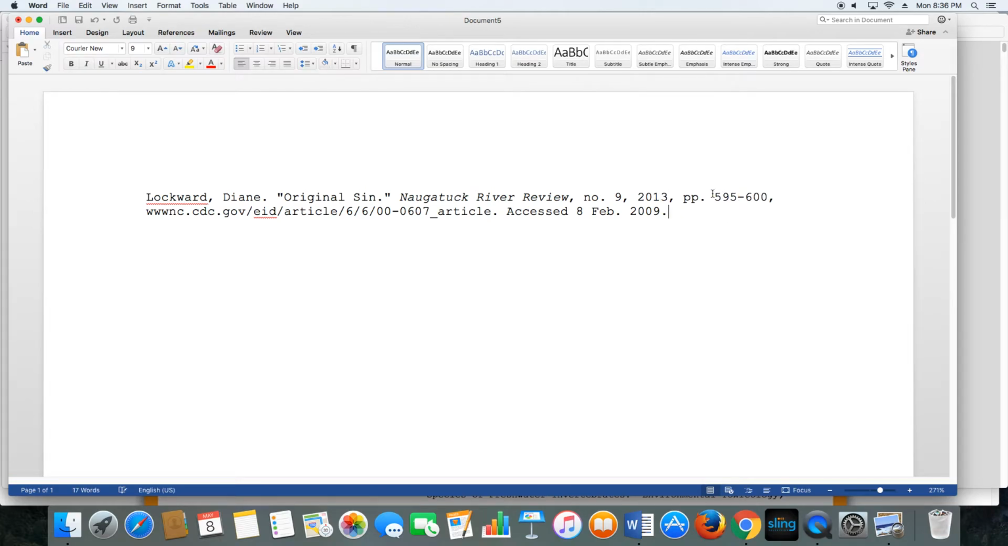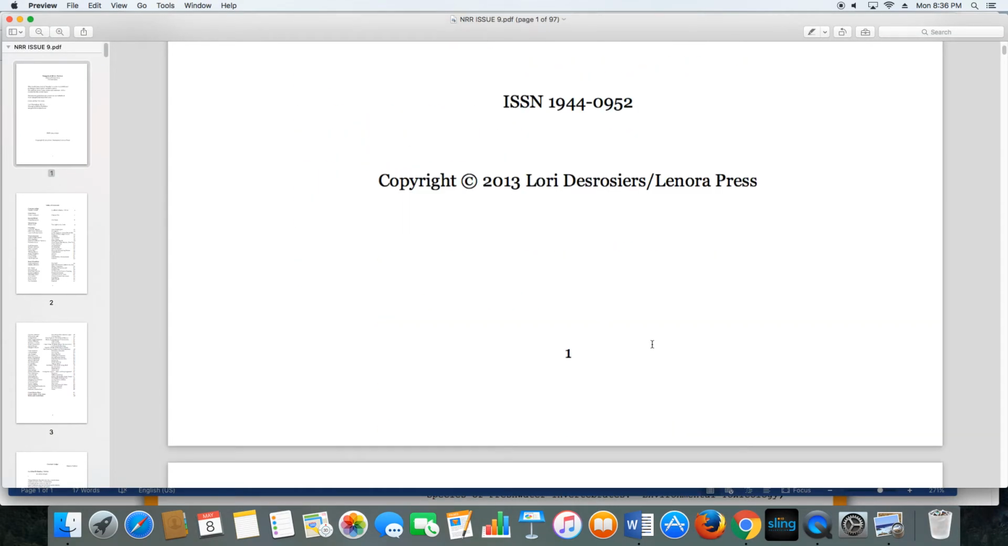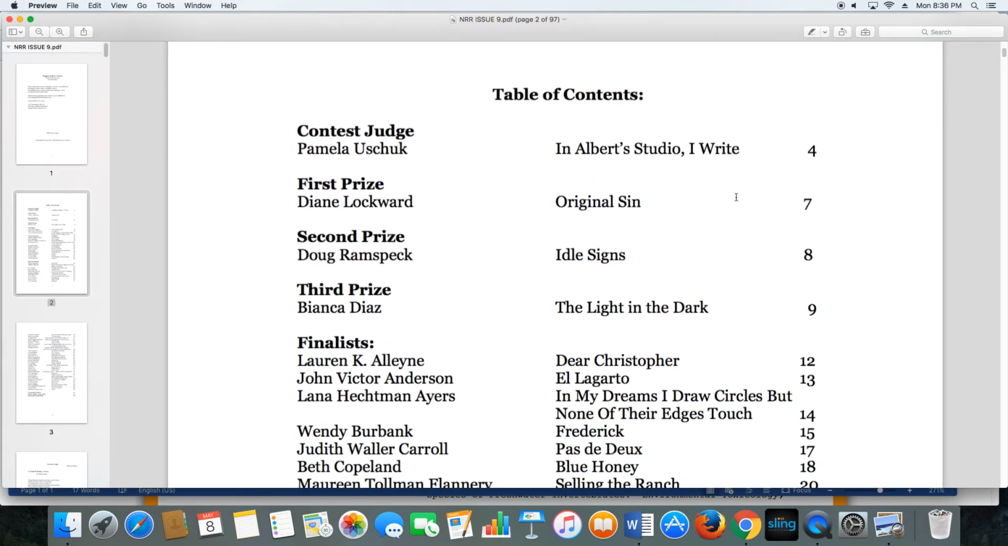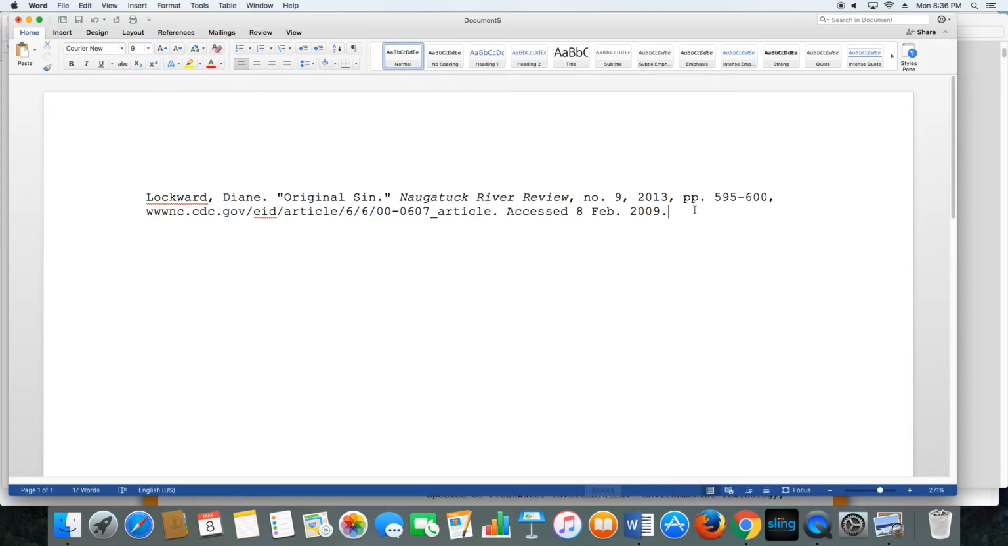The pages, you definitely want to include these. Now, our example, Diane Lockwood's poem is only 1 page long, and you can see it right here. It's page 7. So we want to indicate that clearly by getting rid of these previous page numbers, and I'm also going to get rid of the double P.